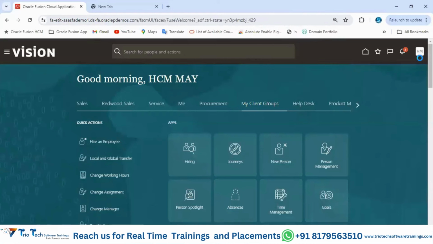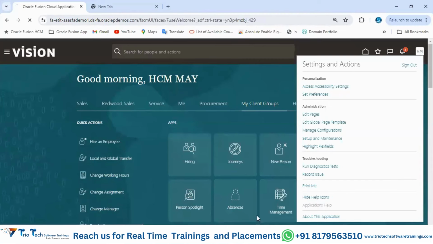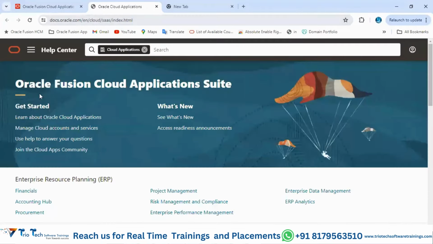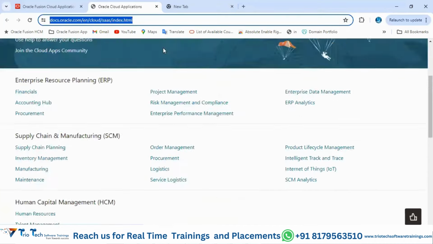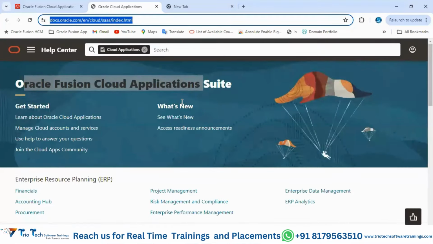Now see, if I click on Applications Help, one more page I landed upon. See, Oracle Fusion Applications to docs.oracle.com. So I can go from here also. Whatever I covered in the initial first 5 minutes in today's class is to access the Oracle documents repository.